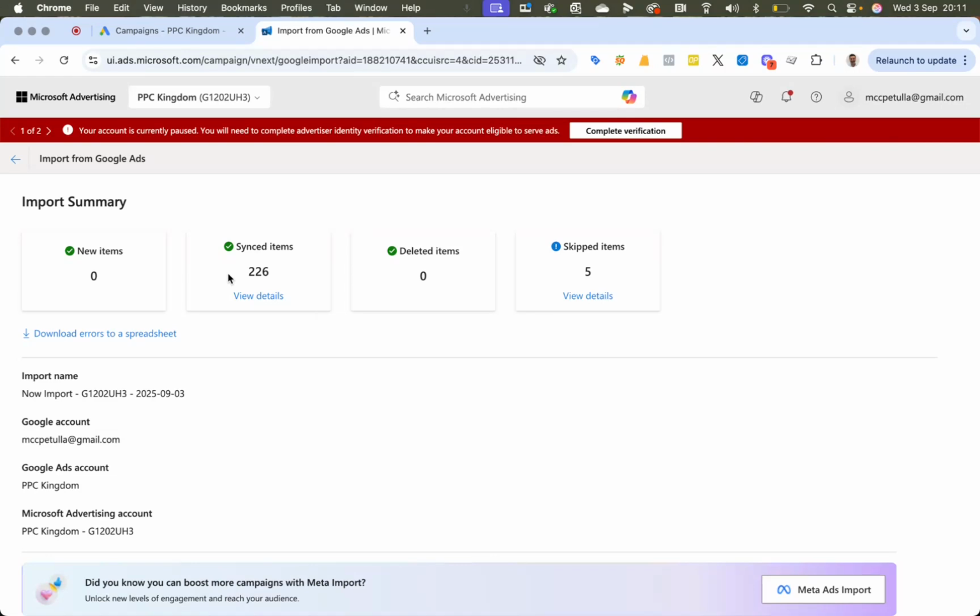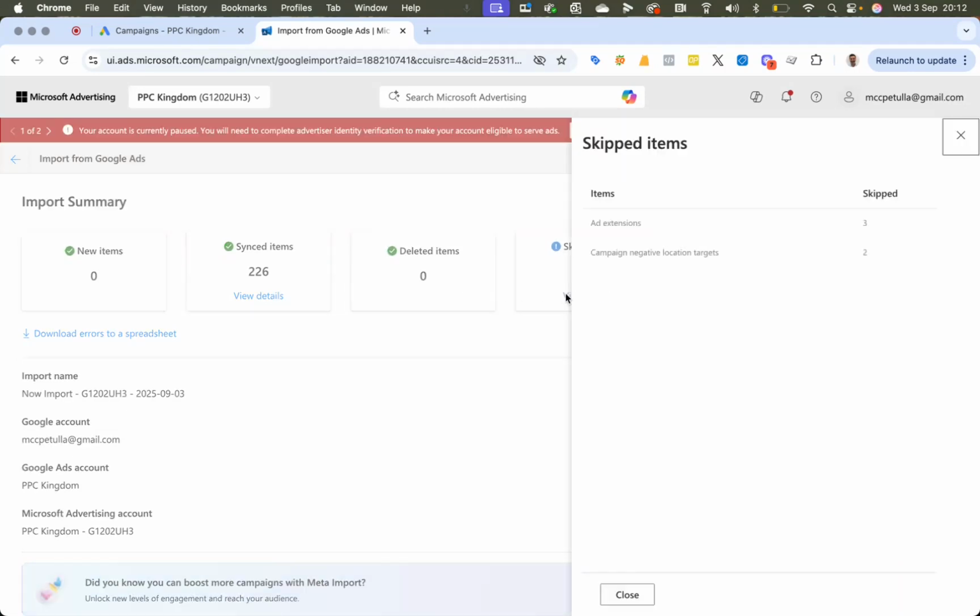Then we have no deleted items, and one important thing is to check the skipped items. Why? Sometimes it just doesn't import some keyword or some negative location or some negative keywords and so on, which may be crucial for your account to run properly. So in this case, if you click on view details, you will see that the system didn't import 3 ad extensions and 2 campaign negative location targets.